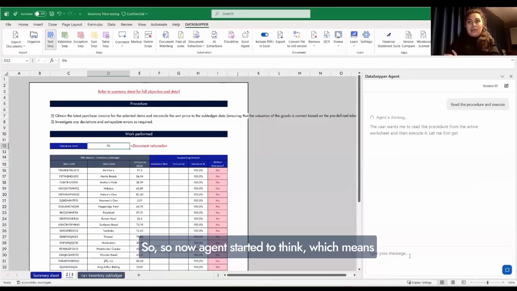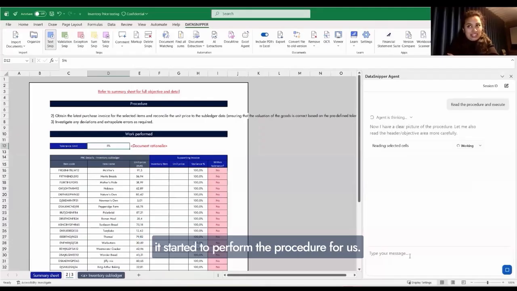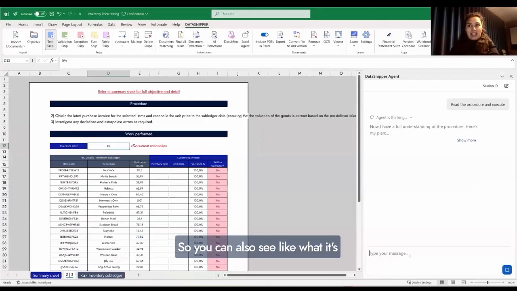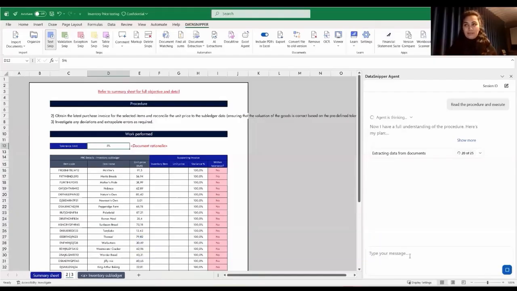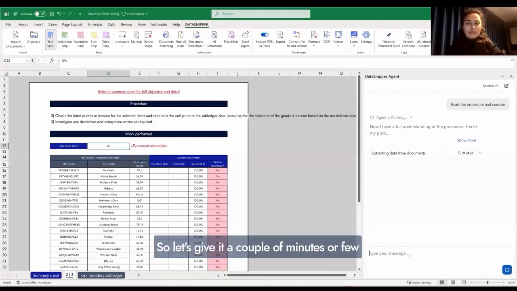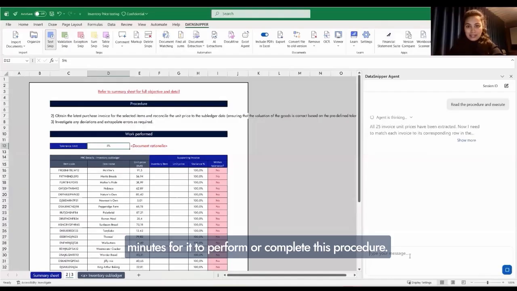Perfect. So now the agent started to think, which means it started to perform the procedure for us. So you can also see what it's thinking, what its thought process is. And you can think of the DataSnipper agent more like you can have a conversation with it. Like if it's missing something, you can just say, okay, you're missing this. Can you please complete this? Or if you want to give additional instructions or additional procedures, you can also do that. So you have full control, which is very important. And it performs the procedures accordingly. So let's give it a few minutes to complete this procedure.